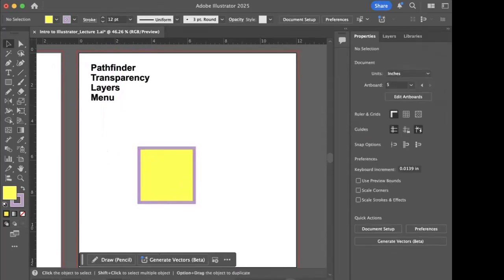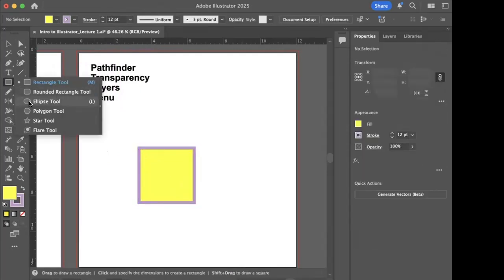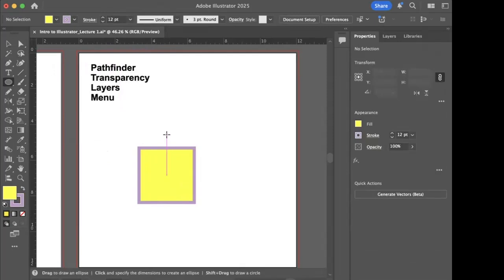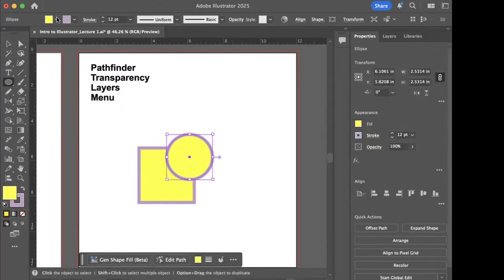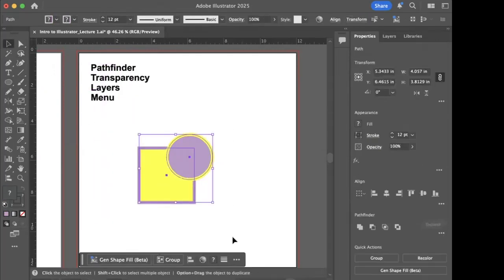Okay. So I'm going to make another shape here. I'm going to just do a circle, and I'm going to make it a different color. Let me just flip it so it's a different color. Okay. Sorry. So I have them both selected. And then here is our Pathfinder.